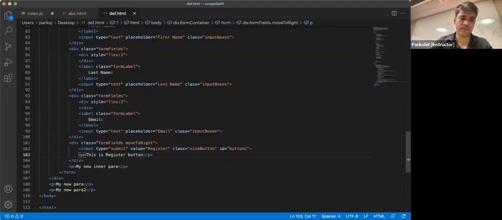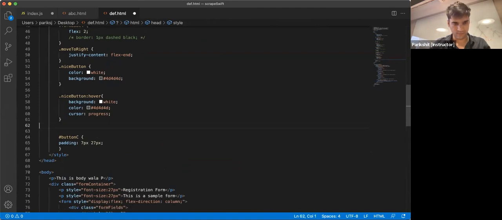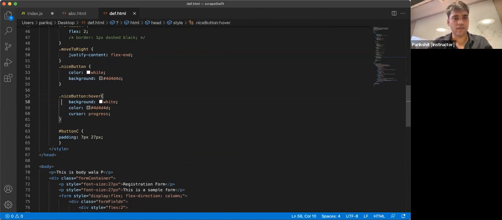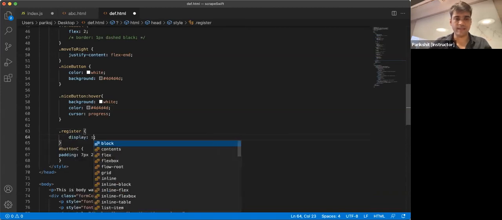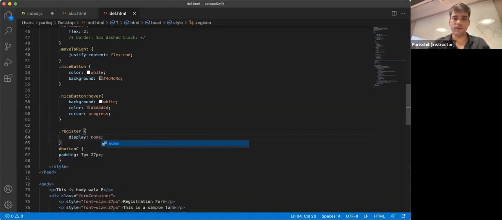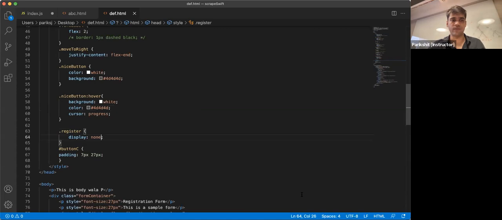I'll say इसका display. So I'll just give it a class. Let's say register class is equal to register, ठीक है? Register किया. यहाँ पे register and we'll say display is done, right? Which means ये नहीं दिखेगा, right? So this is not going to show itself, right?